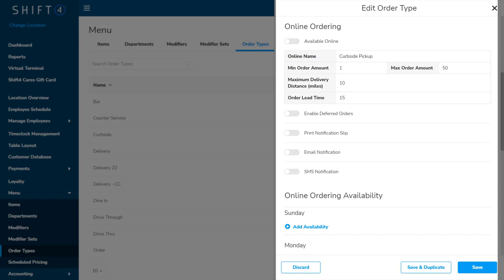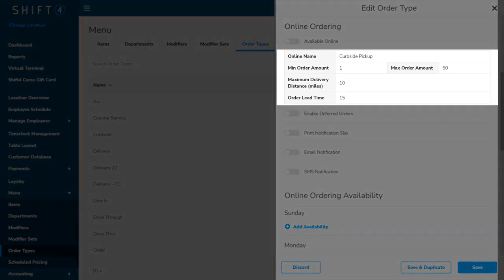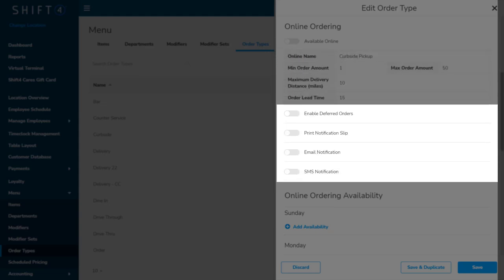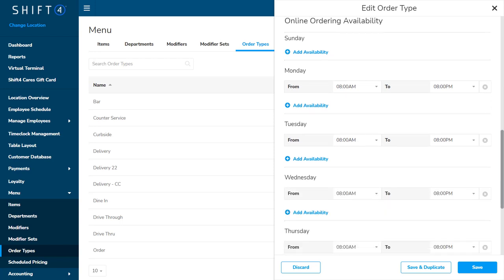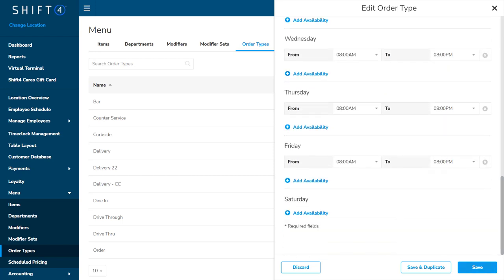In the online ordering section below, you can set an alternate online name for the order type, minimum and maximum order amounts, delivery distance, and order lead time, which is the amount of time before the order is received by the software. Next, you have options to enable deferred orders, allowing guests to place advance orders, and options to enable print, email, and SMS notifications for the order. You can also select what days the order type will be available for online ordering.